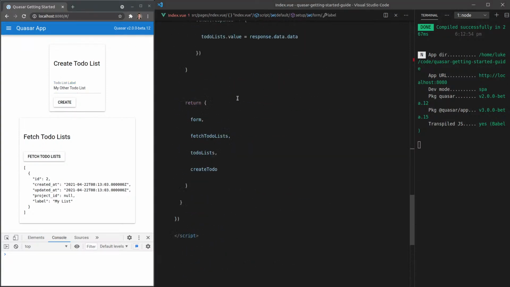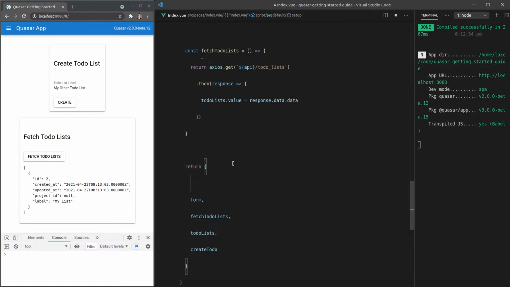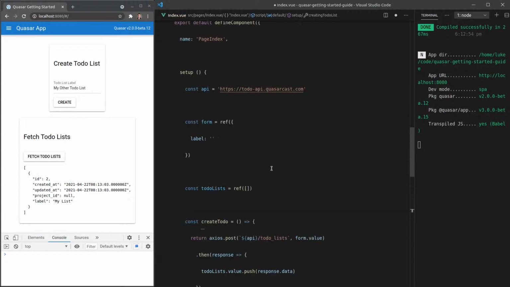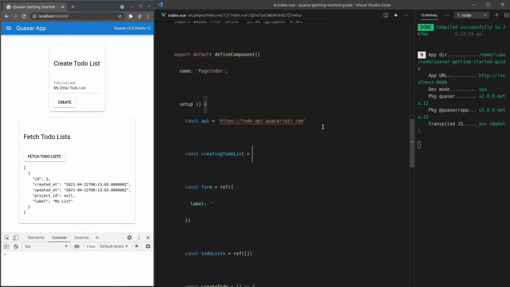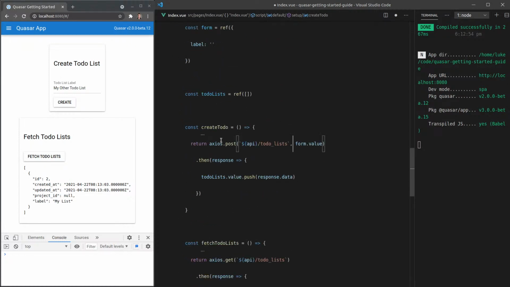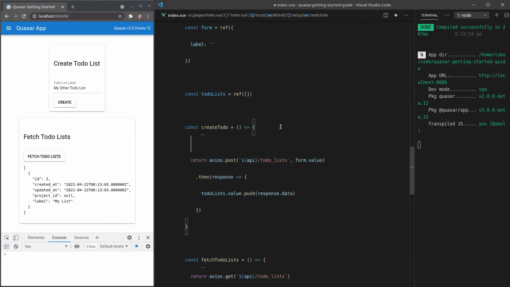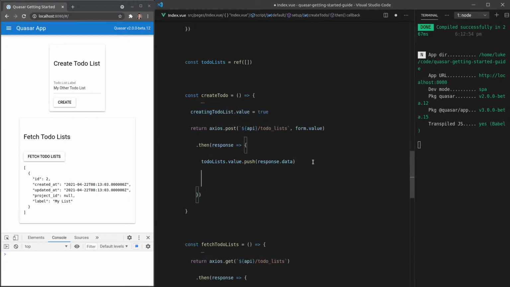We need to have a spinner. I'm sorry, this is going to happen. So how about we say creating to-do list. All right. And then we can say const creatingToDoList is equal to a reference, and we're going to set that to false by default. And then we can come down here, and when we go to create it, we say creatingToDoList.value is equal to true. So basically it's saying we are creating it. And then when it's done, we can set that to false to say that we are done creating it.